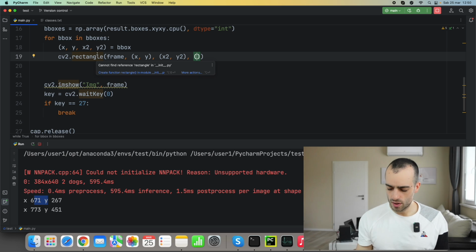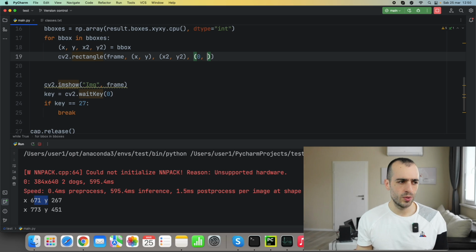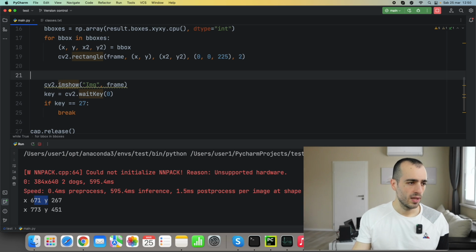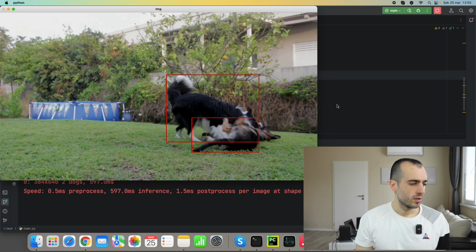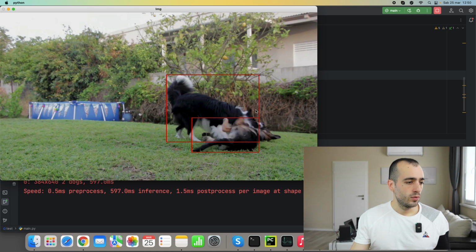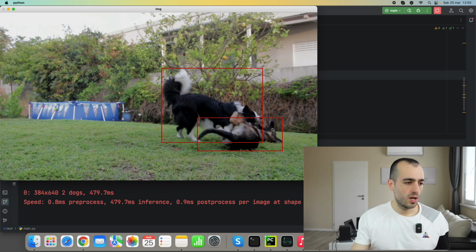So to make a color, we need 3 values, BGR format. So let's say 0 of blue, 0 of green, from 0 to 255, and let's put around 225 of red. And then how thick do we want the rectangle? Let's say 2 pixels, so it's well visible. And let's now run this one. So let's stop this and let's now run this. And we have now, as you see, the dogs.